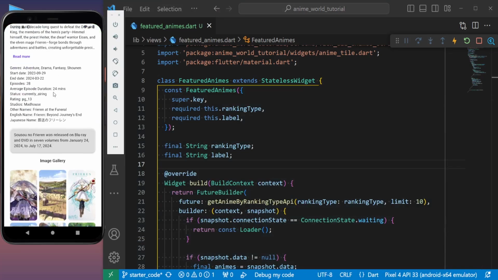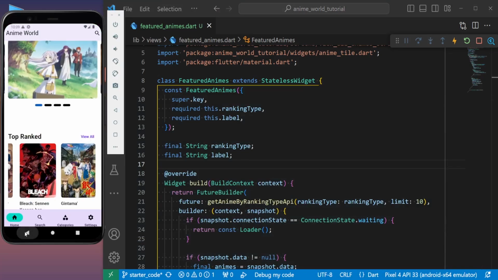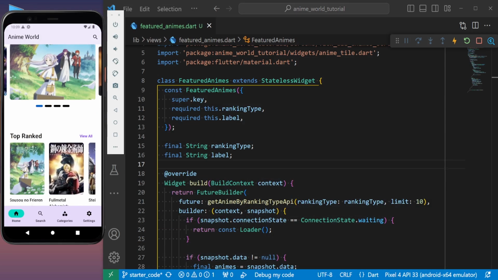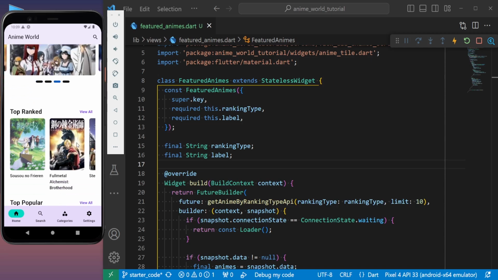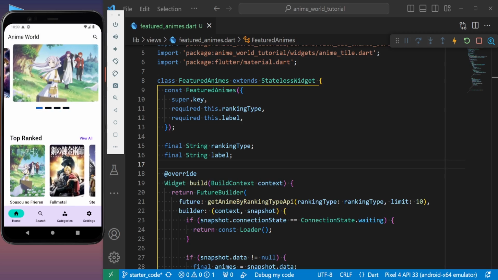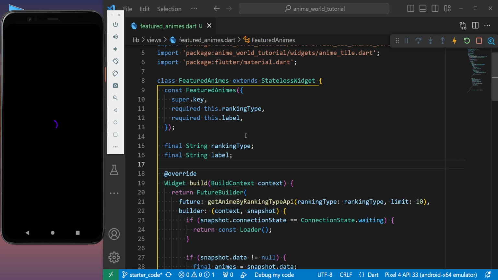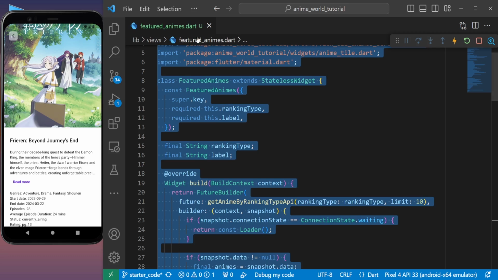So after building our image gallery, now it is time to build our recommended enemies. And if you notice, that's going to be very similar to this featured enemies, except the fact that we don't have this view all button. And this is also not taking data from API, but rather we already have the data. So let's come here, and inside the featured enemies, I'm just going to copy and paste everything.